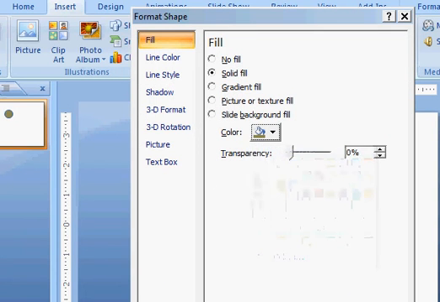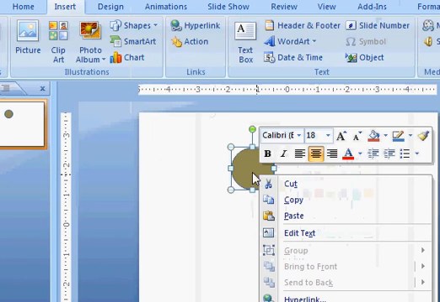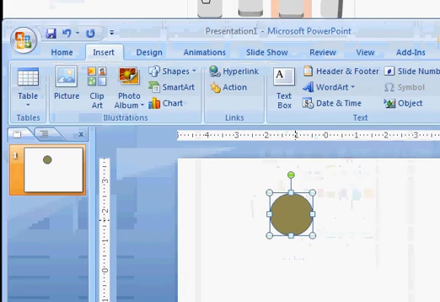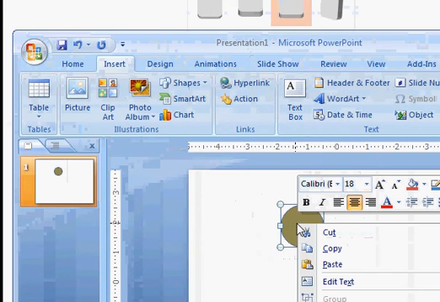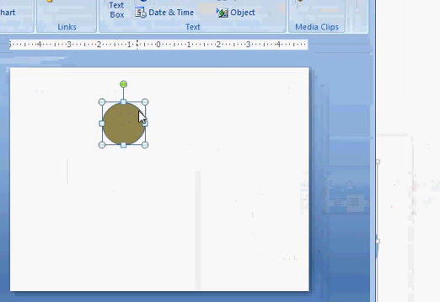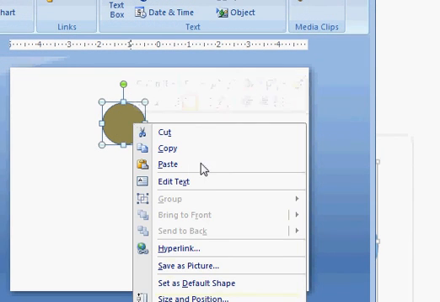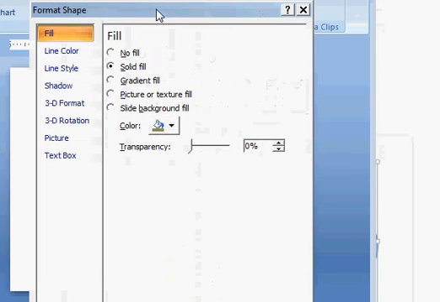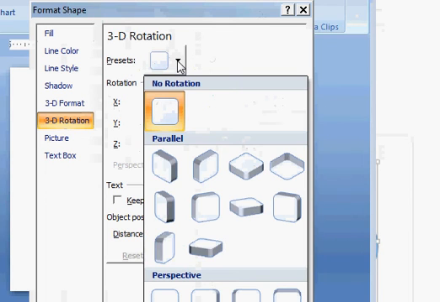And then I go to format shapes and then click on format shapes, and in the 3D rotation you click on presets and then click on something that says relaxed perspective, relaxed, and then click OK.